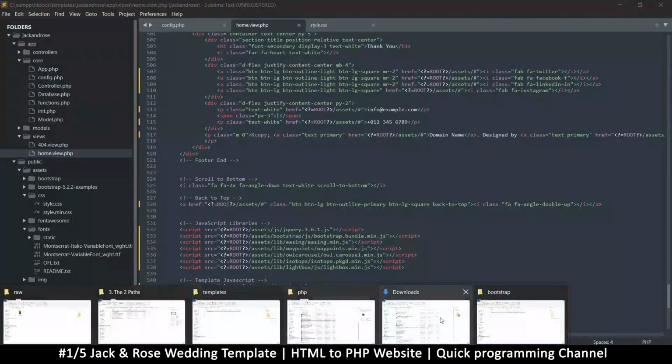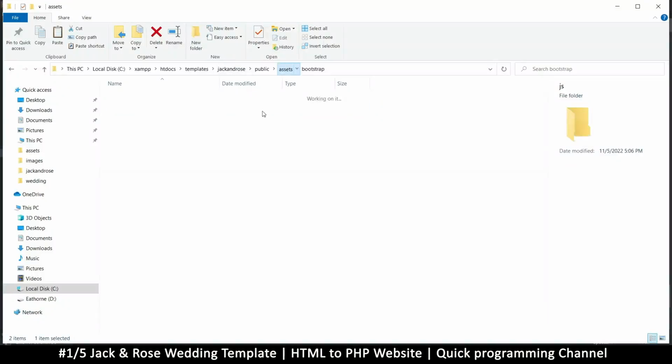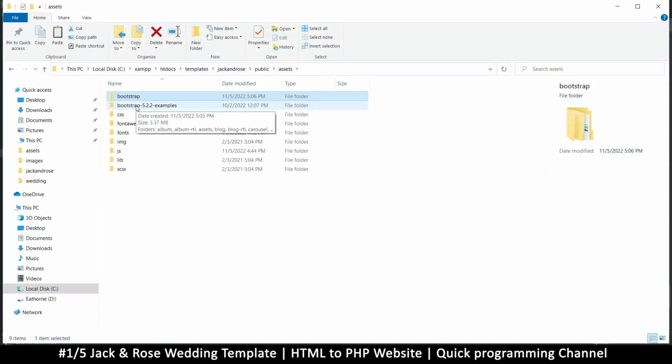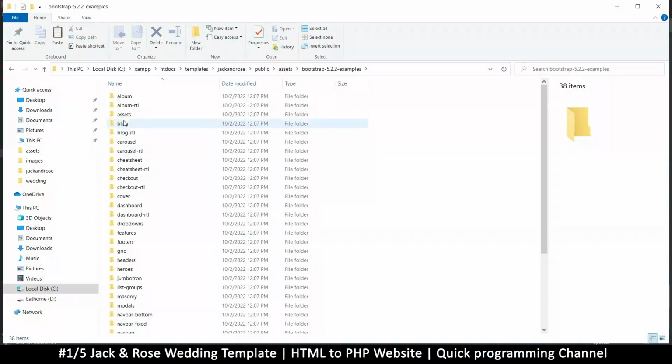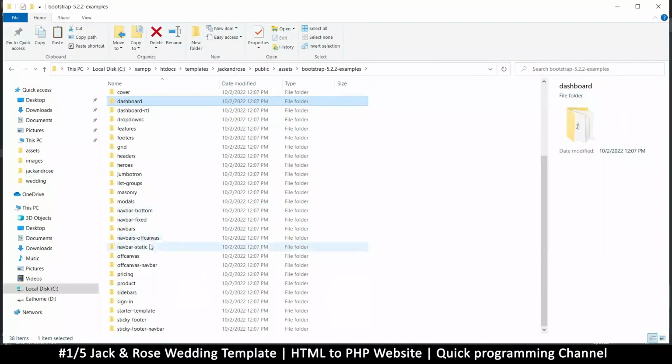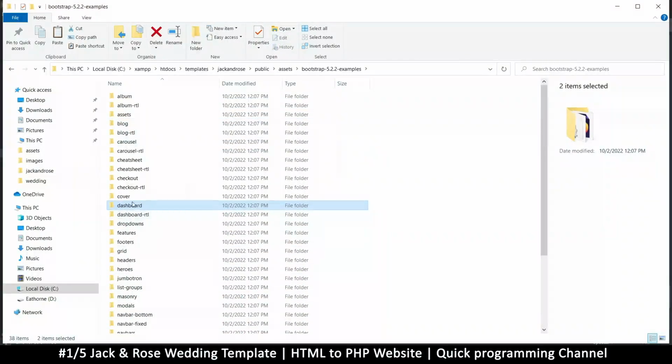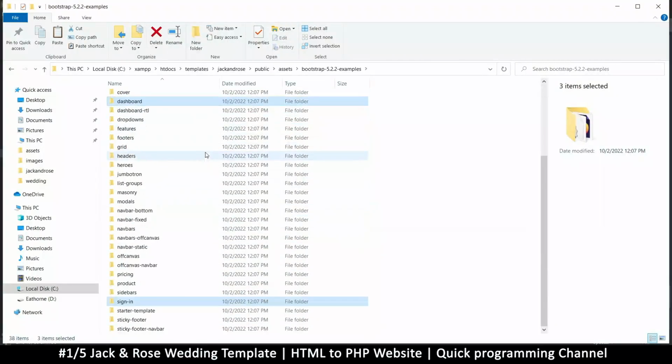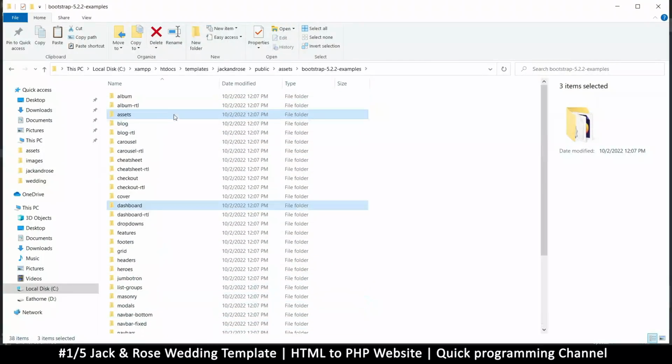And let me go back to the Bootstrap assets folder. In the Bootstrap examples, the only examples we want to use are the dashboard, okay? And then what else? The sign-in. We don't want to use any of the others. So dashboard and sign-in page, those are the two. And then of course they are linked to the assets folder because that's where the assets are. So everything else is not needed.